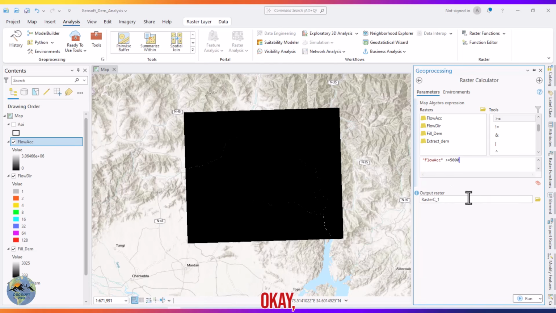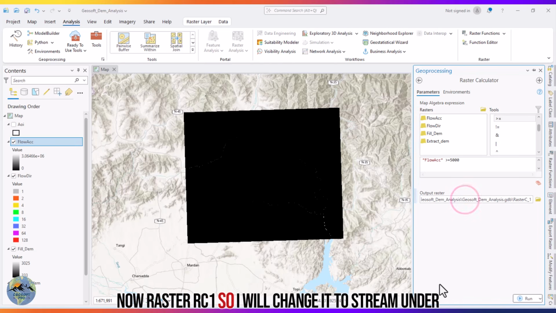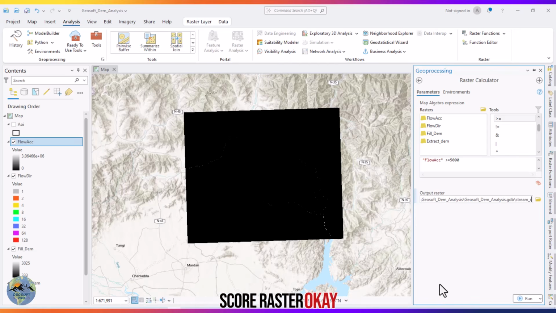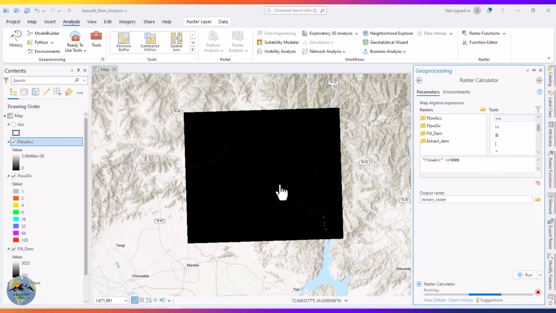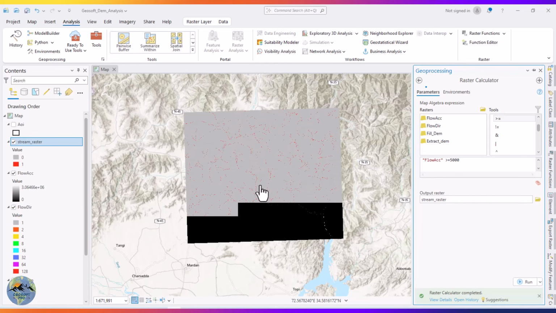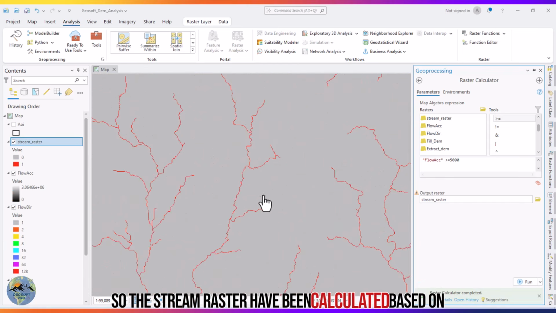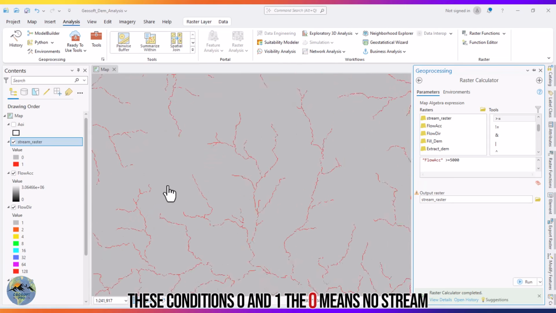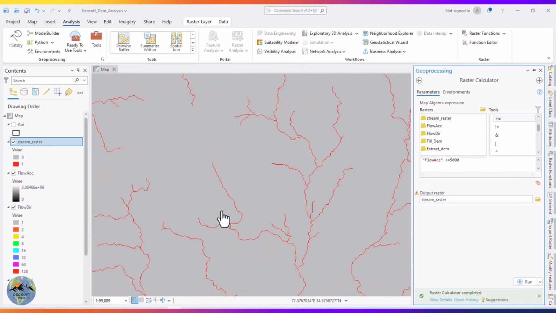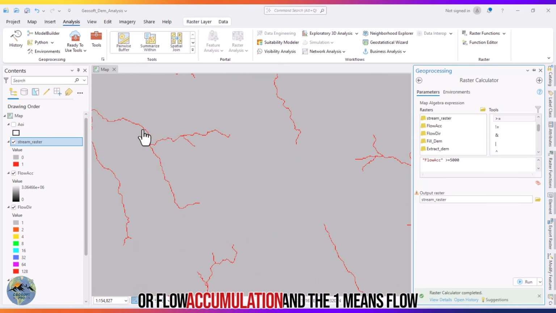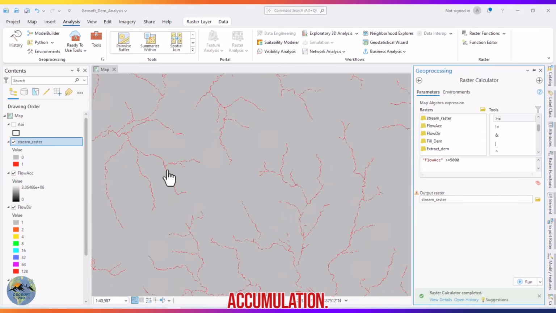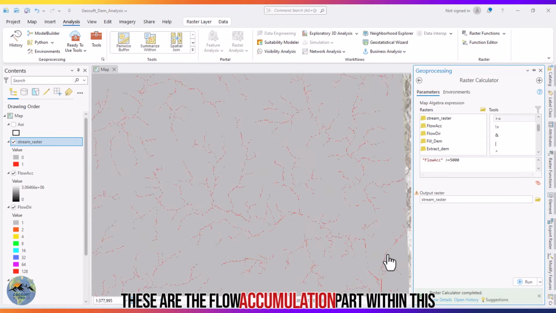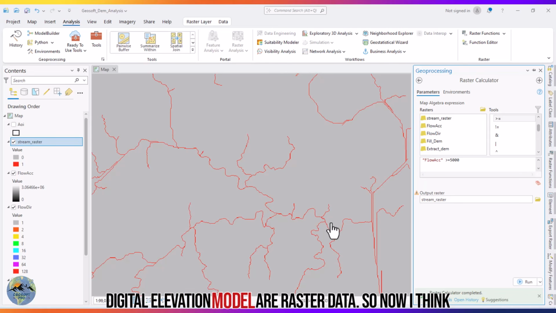Okay, now the output raster name, I will change it to stream_raster. Okay, and click run. So the stream raster has been calculated based on these conditions, 0 and 1. The 0 means no stream or flow accumulation, and the 1 means flow accumulation. These are the flow accumulation parts within this digital elevation model or raster data.